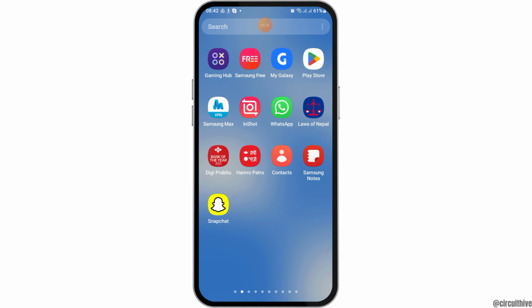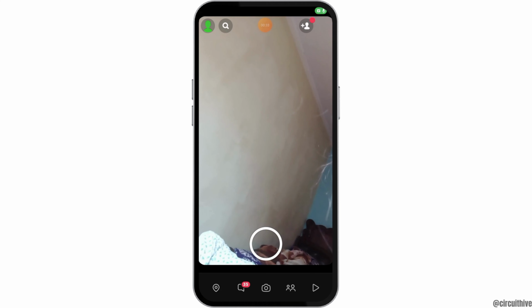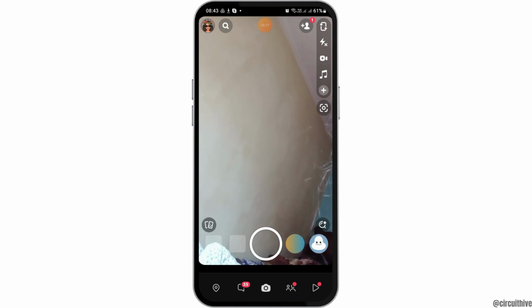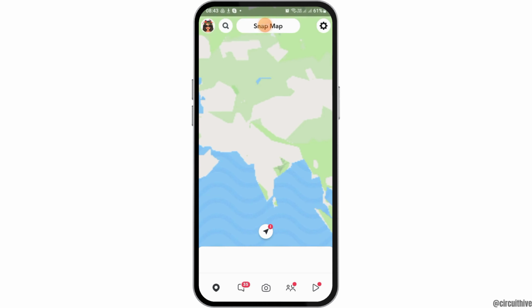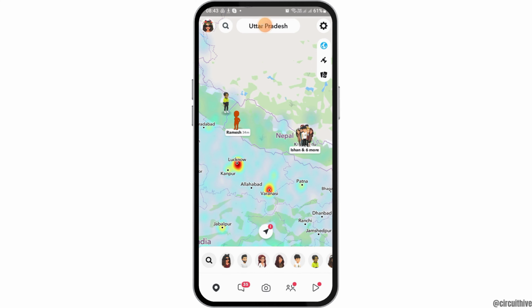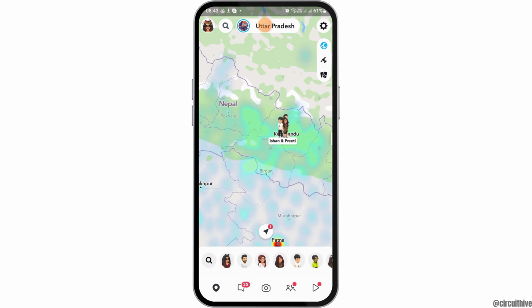For this, first of all, you have to launch the Snapchat application on your mobile device. You have to tap on Snapchat like this. After tapping on Snapchat like this, now what you have to do is go to the map-like icon on the downside. After you tap on it like this, now you can see the option of your location.